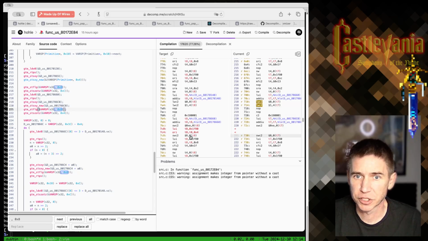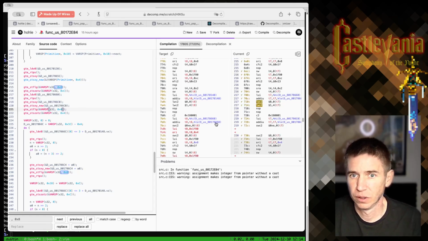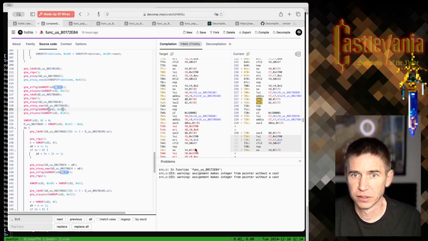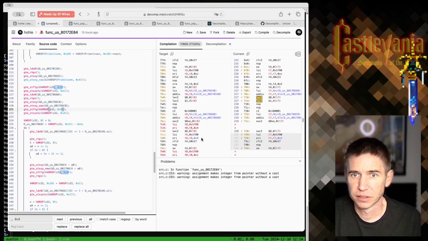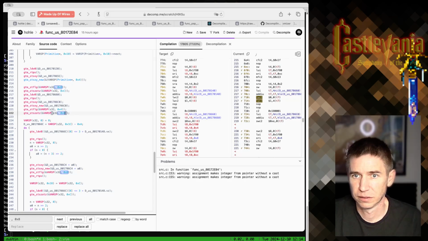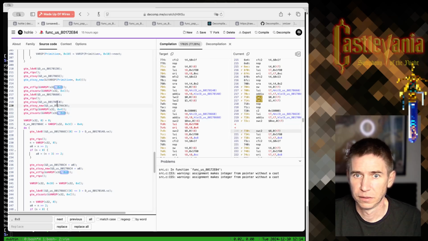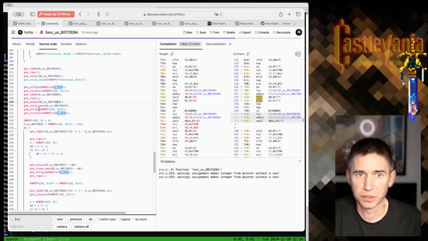So most of this is actually going pretty well. I have this as offset 8, it should be offset 4. And then down here, this one should be offset 8. Maybe this one is offset 4.